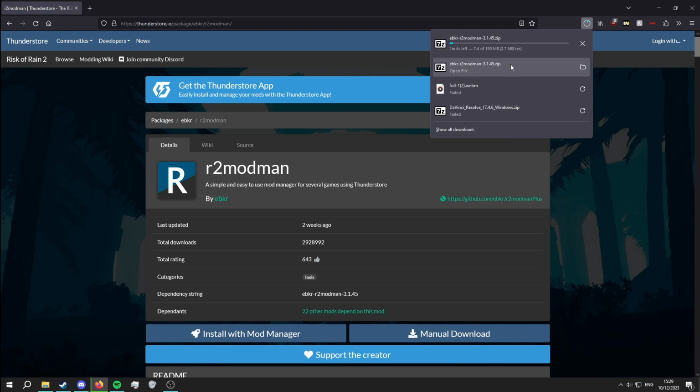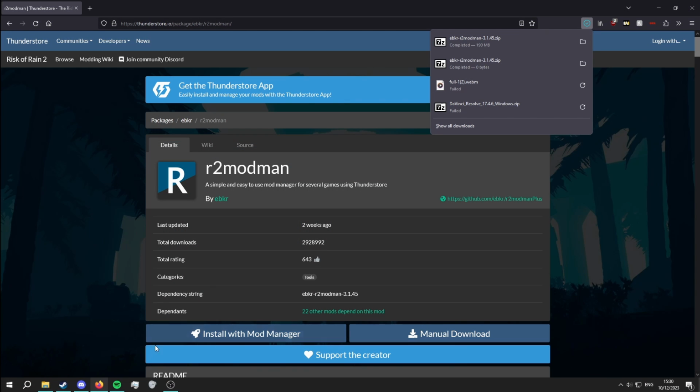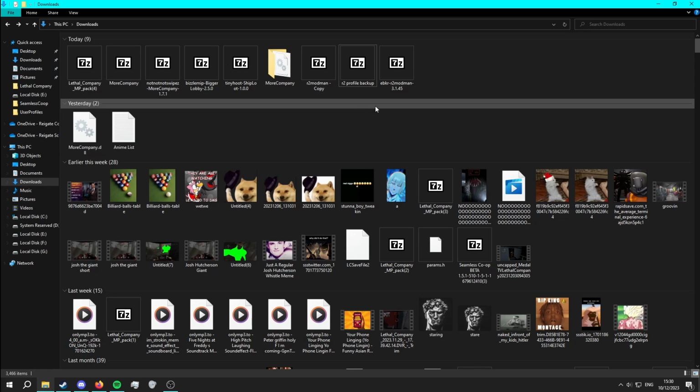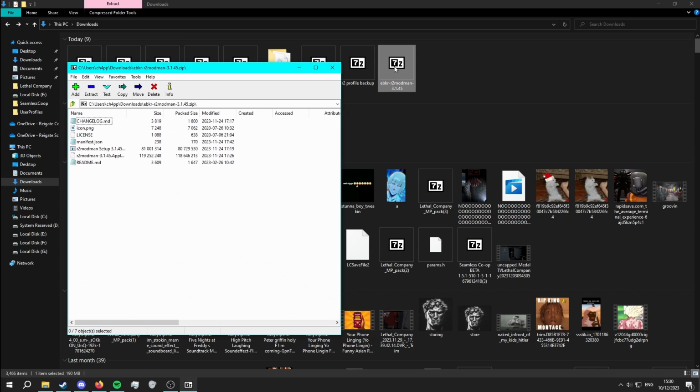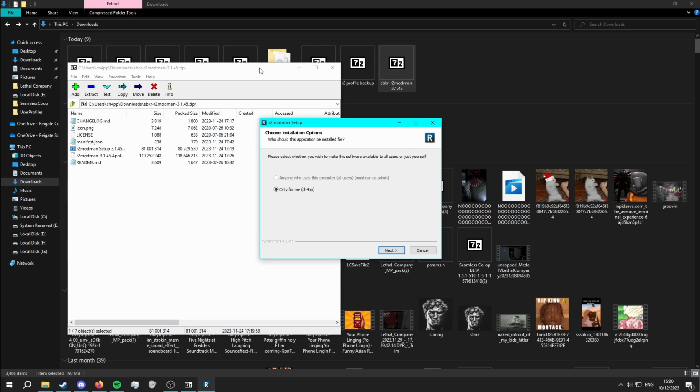It'll take a second to install. Okay, so once it's installed, you're going to go to your downloads where it's installed. You see all these things here, just ignore these. This is the mod you're interested in. Open it up. I recommend 7-zip, you can use whatever. And you just want to open up this setup thing here. Might take a second.